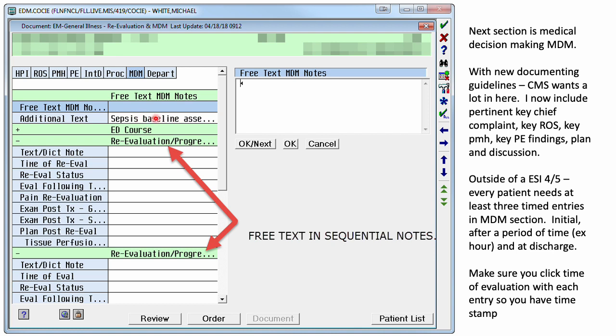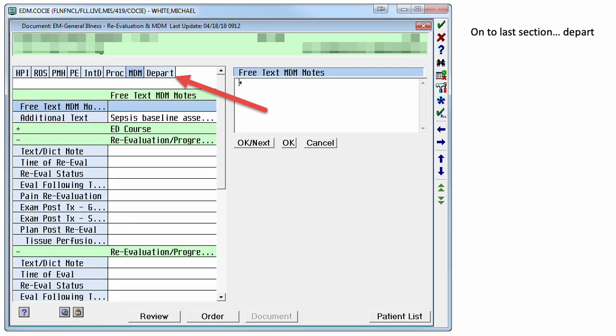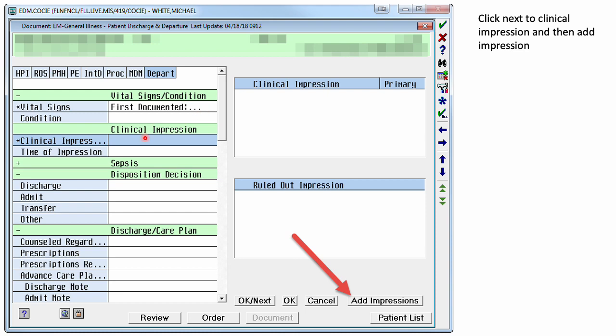Again, the sepsis thing would not be here unless this was a sepsis patient, and that's something that you can add in, which I will show in another talk. So we've done our patient with abdominal pain and ankle pain, and we are on to depart. Again, we've just tracked along here. Depart, you come in here, you hit add impression.